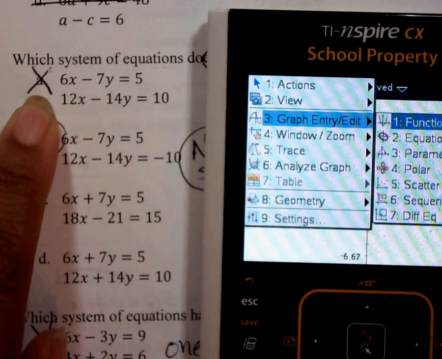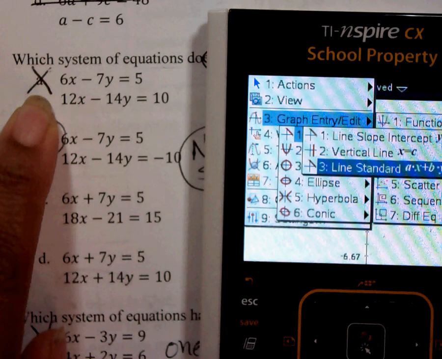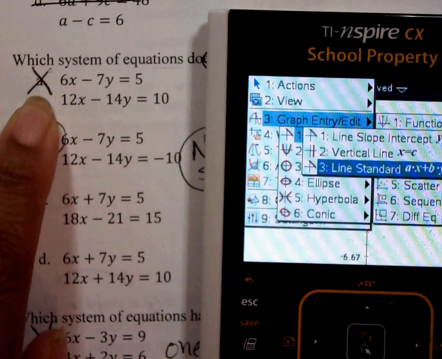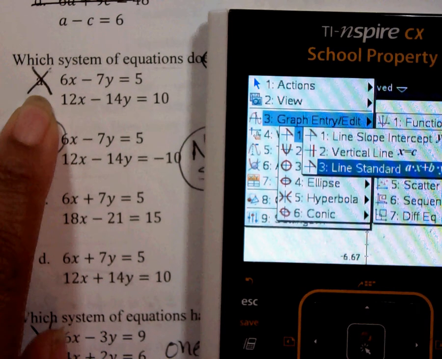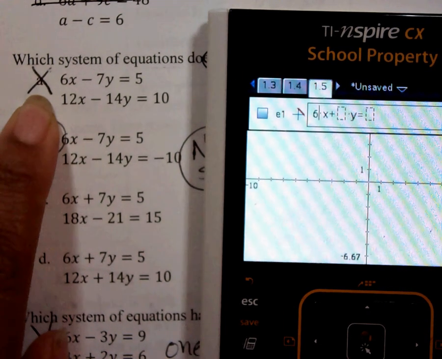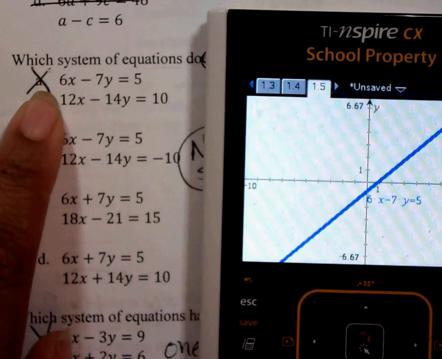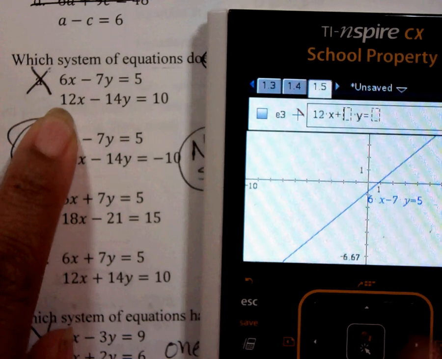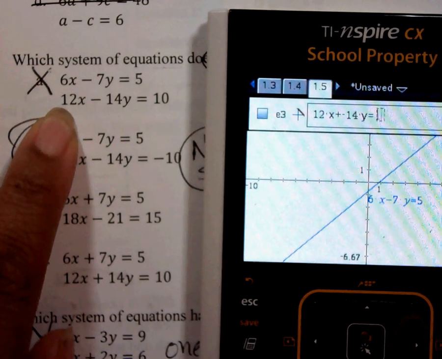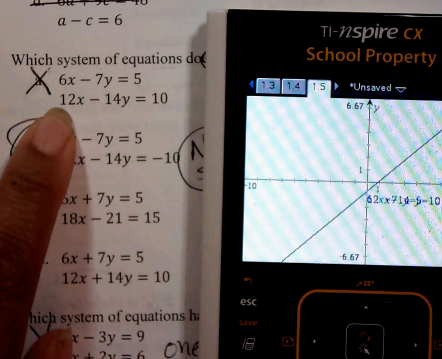It is an equation that is a line, and I want to put it in this form. So that code is menu 3213. Now I enter 6, -7, and 5. Enter. I hit tab again and I enter in the second one, 12, -14, and 10. Press enter again, and the line goes right on top of it.